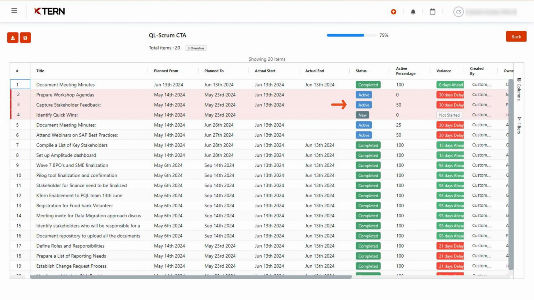For tasks marked active, you can enter the percentage of work completed in the active percentage column, and when a task is set to complete, it is automatically set to 100. Use the back button to return to the boards page.